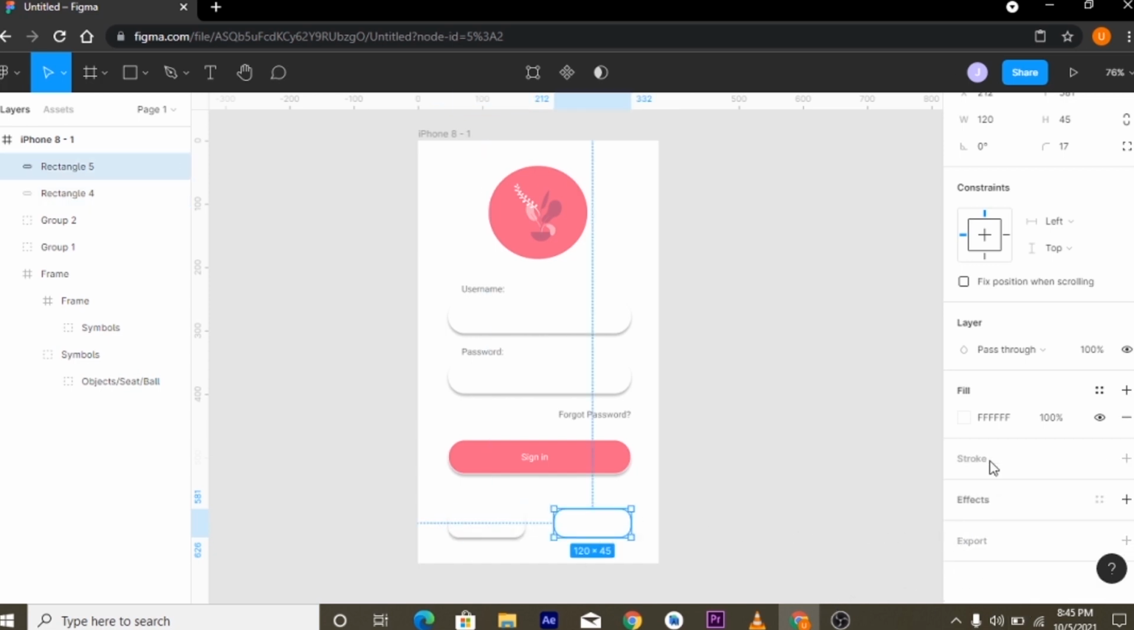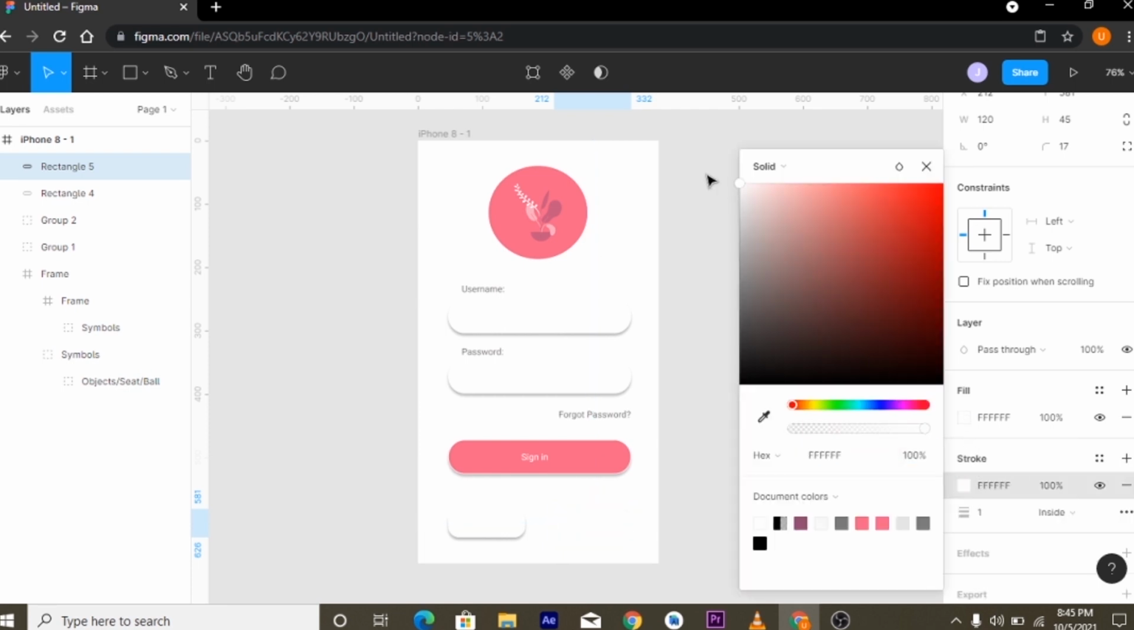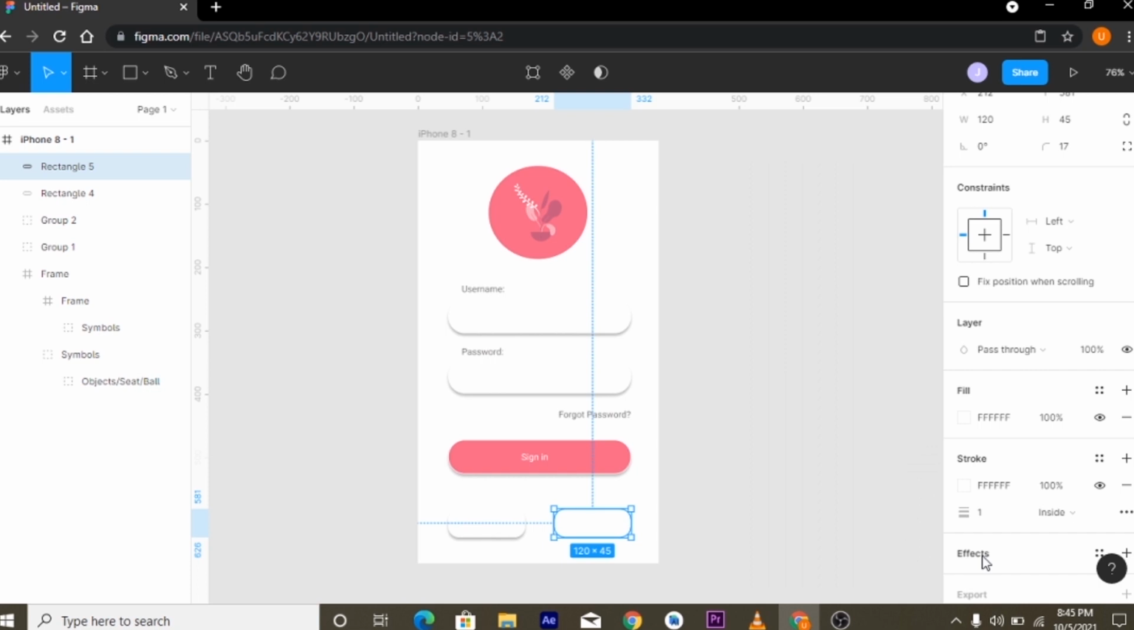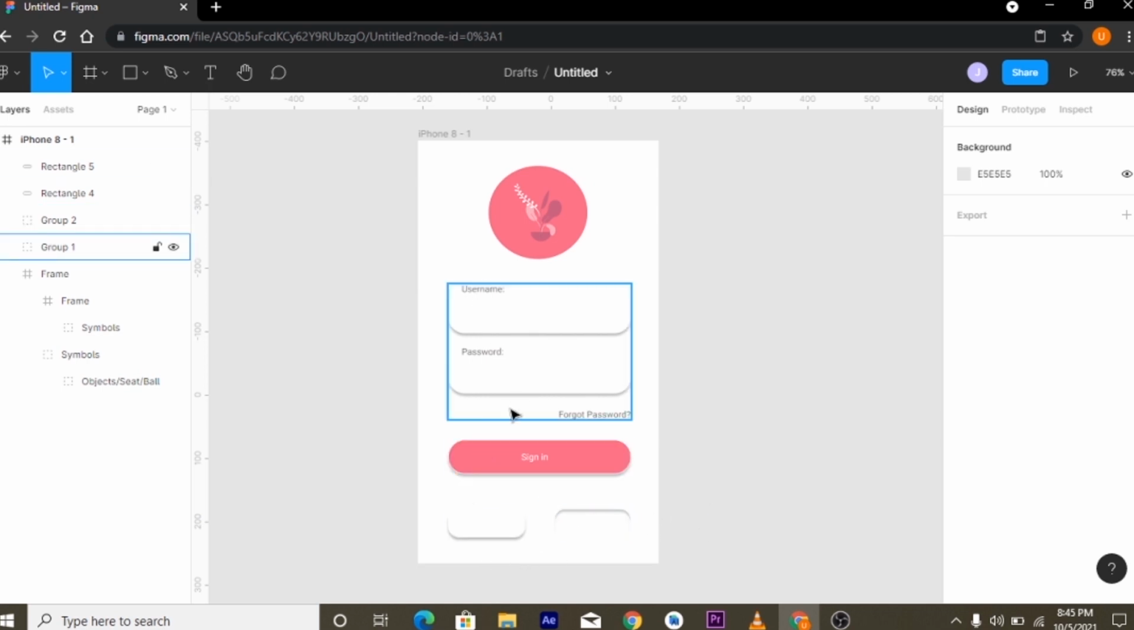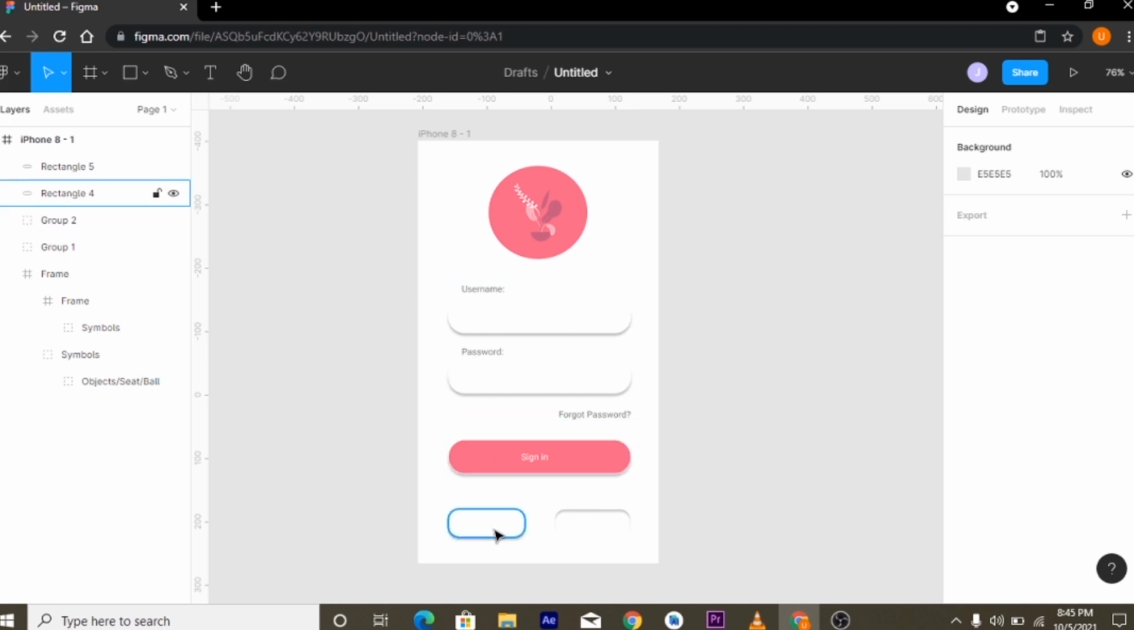Now the next one, white, add the stroke, take it to white, and then the effect, let's make this the inner shadow. This comes down and the inner shadow up. Okay, so the next thing to do is to create.